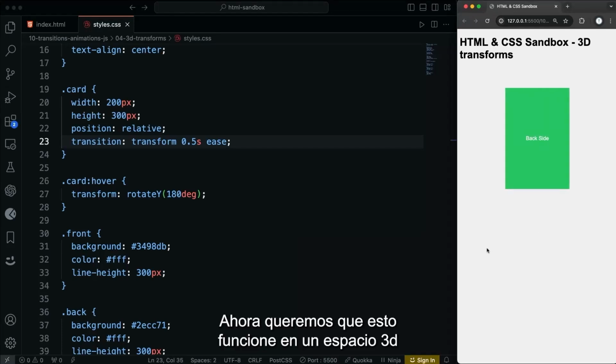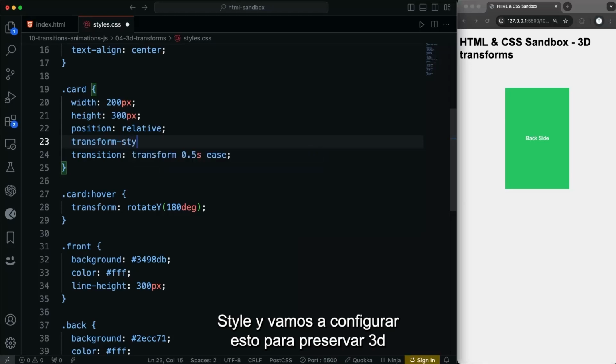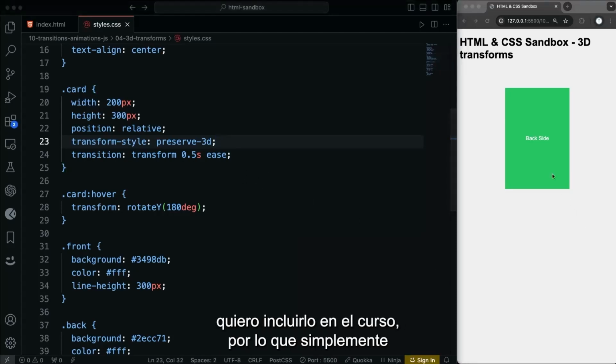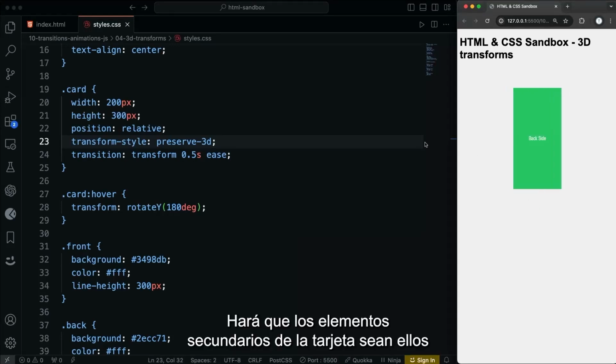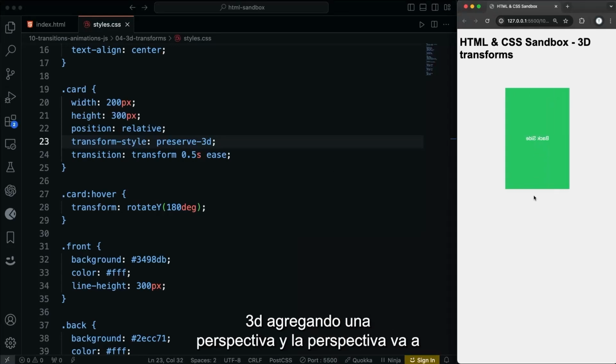Now we want to have this operate in a 3D space. So we want to actually add another property called transform-style, and we're going to set this to preserve-3d. Okay, and this isn't something that I use a lot. I don't really do a lot of stuff like this, but I did want to include it in the course. So that will make it so the child elements of the card operate in a 3D space.